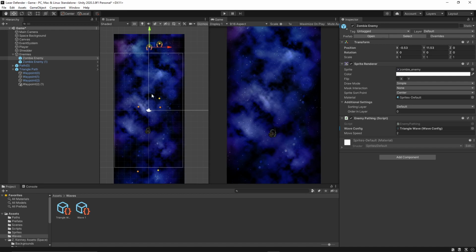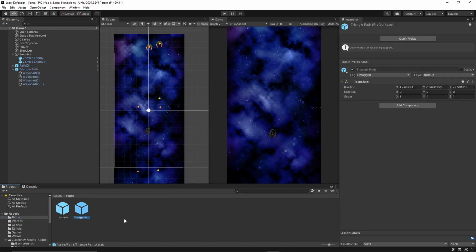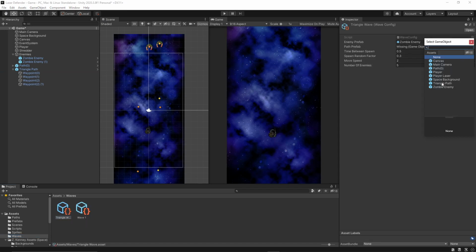Wait, why does it spawn there? What? Oh, right. I forgot. We gotta go prefabs or path. Delete this. Yeah, I really think there's a better way of doing it. But for now, this is what I can do, since I don't know.